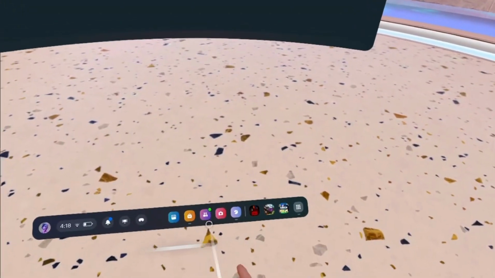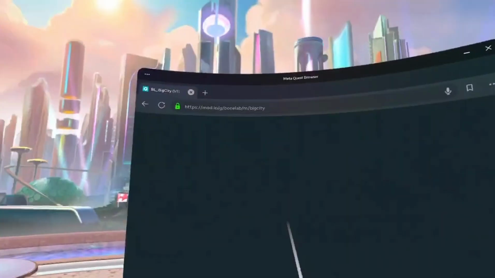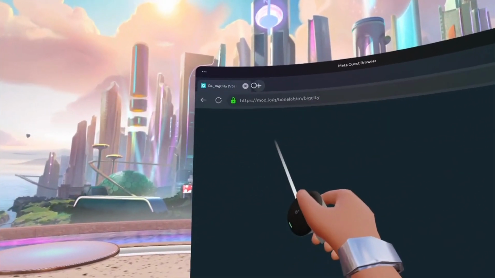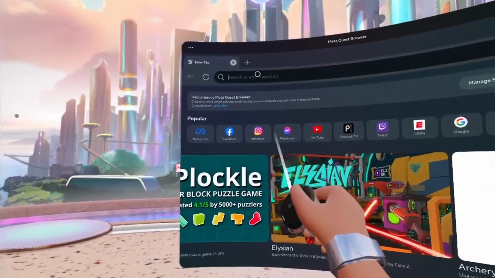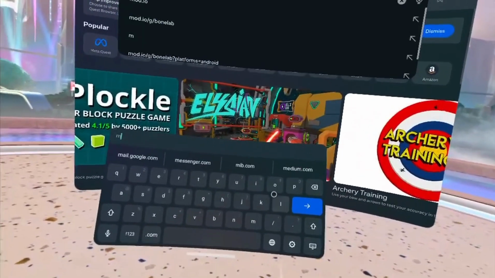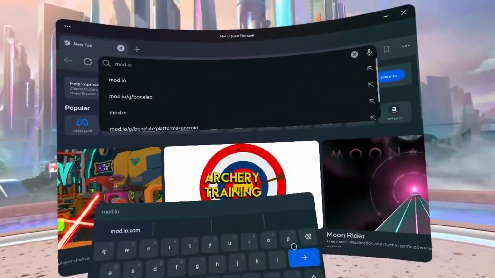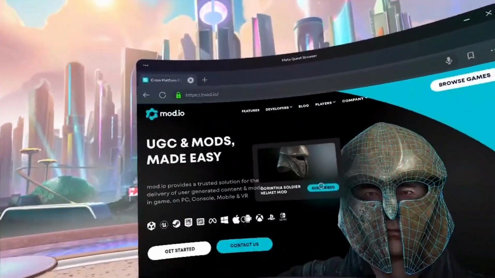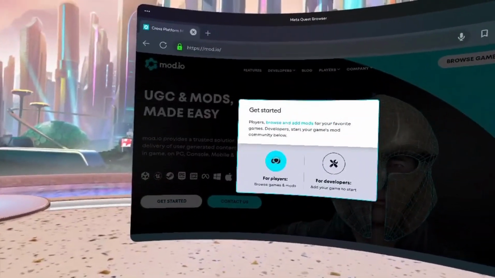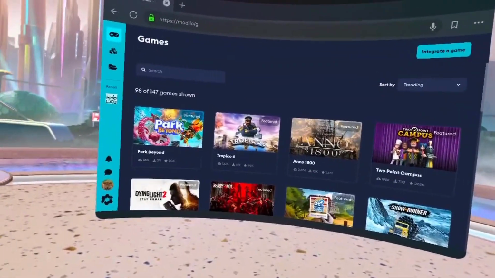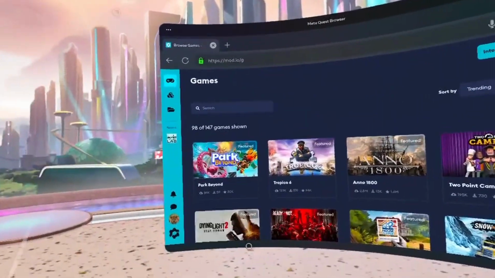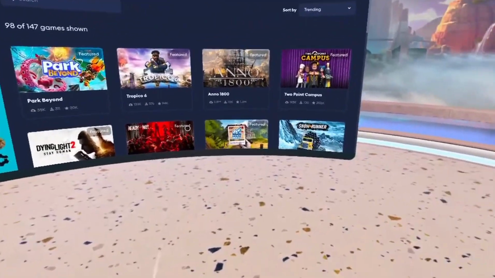Now what you want to do is go to your MetaQuest browser, while it's downloading, and type in mod.io. How you spell that is mod.io, and click enter. It should bring you to this page. Now click get started and for gamers. Now in the search bar, this is where you're going to get all your mods.